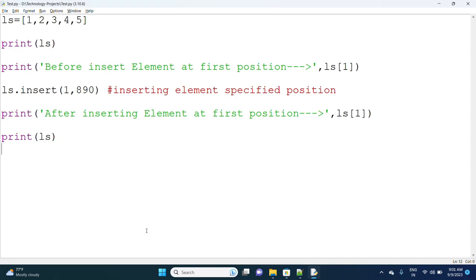Okay, I am inserting the element at first position. But a list follows positive and negative indexing also, right? So to that, what I am doing means I want to add an element at -1. See, I'm taking -1. So in our case, what is -1? For ls of -1, this is the element. Okay, in our case, this is the one.